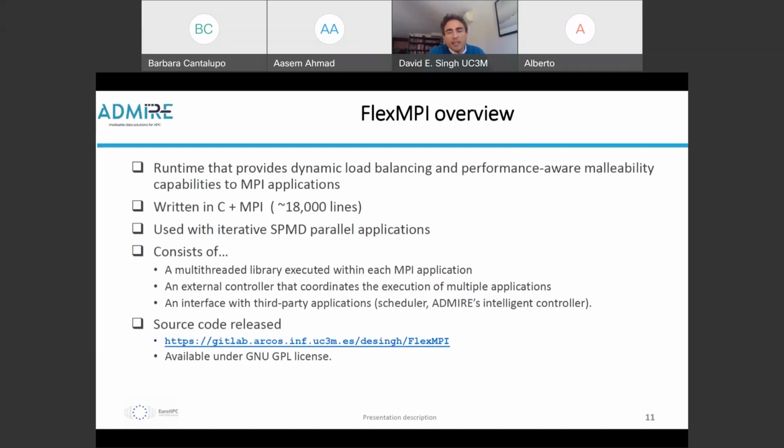In FlexMPI we have three basic components. First is a library that is executed with the applications. The library contains functionalities for providing malleability and other capabilities that we'll describe later. Also, we have an external controller that coordinates the execution. This is equivalent to an RMS system like SLURM, and also kind of equivalent to the intelligent controller, as I will describe later. So we have logic in FlexMPI in the library, and also decision logic in the external controller.